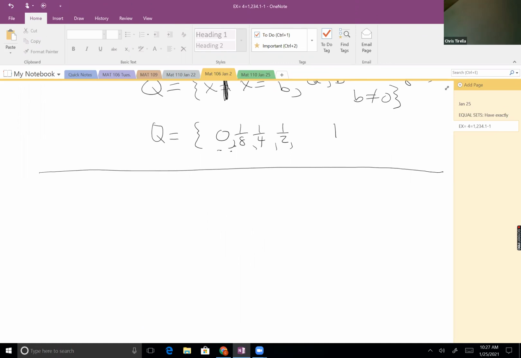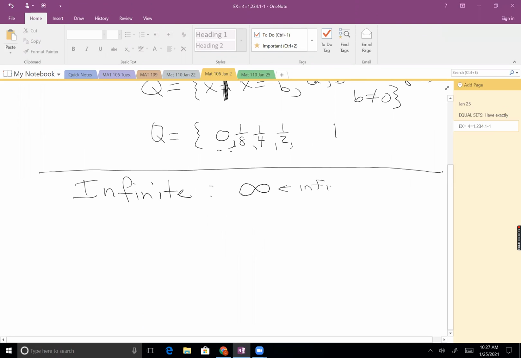When I look at the idea of an infinite set, is everybody familiar with the symbol for infinity? It's a symbol that represents a concept. It's not a number, it's not a value. You'll never equal infinity. You'll just talk about the idea of infinity, something that goes on forever.